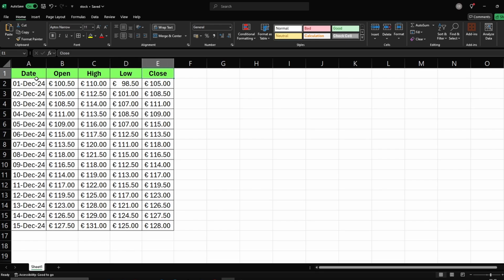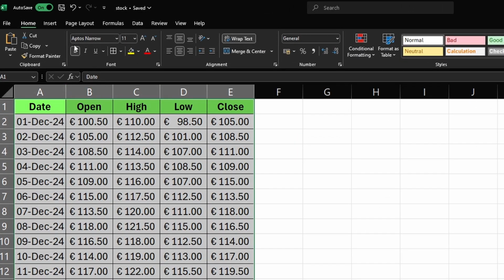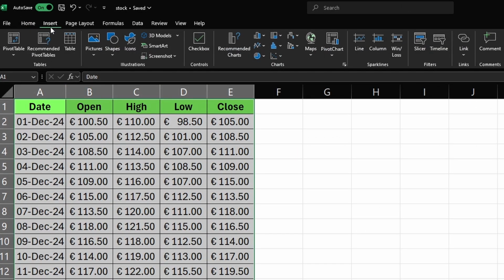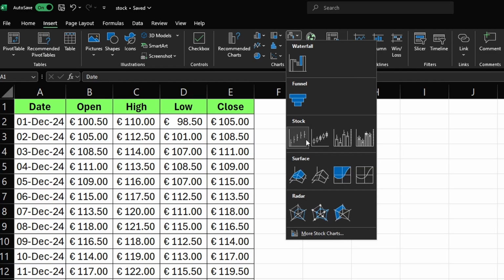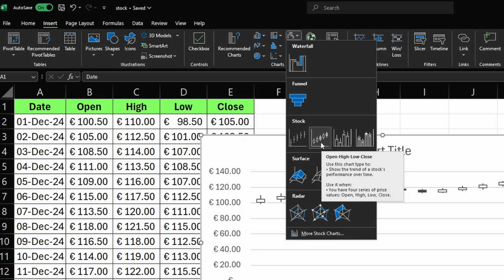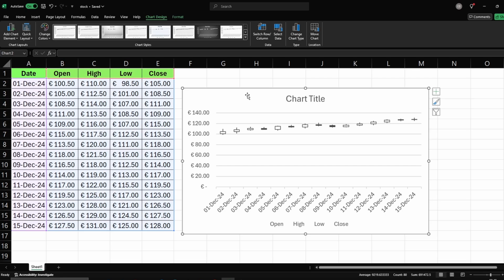Select your data and go to the Insert tab on the ribbon. Under the Charts section, look for the stock chart icon. Click it and choose the specific type of stock chart you want. I selected the second option, the candlestick chart, which is great for visualizing open, high, low, and close prices clearly.